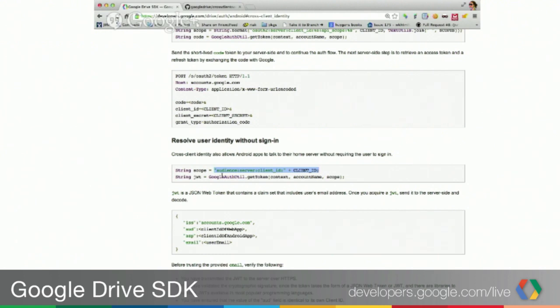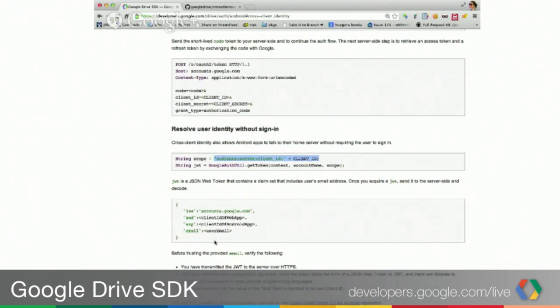So what does this give you? What it gives us is a JSON web token. It's encrypted. I'm sorry, you need to pass it to your server, and your server needs to decrypt it again, and it basically has these attributes: ISS, AUD, AZP, and the user's email. Okay, cool. So this is basically an encrypted token containing the user email, which you can then use to identify your user.